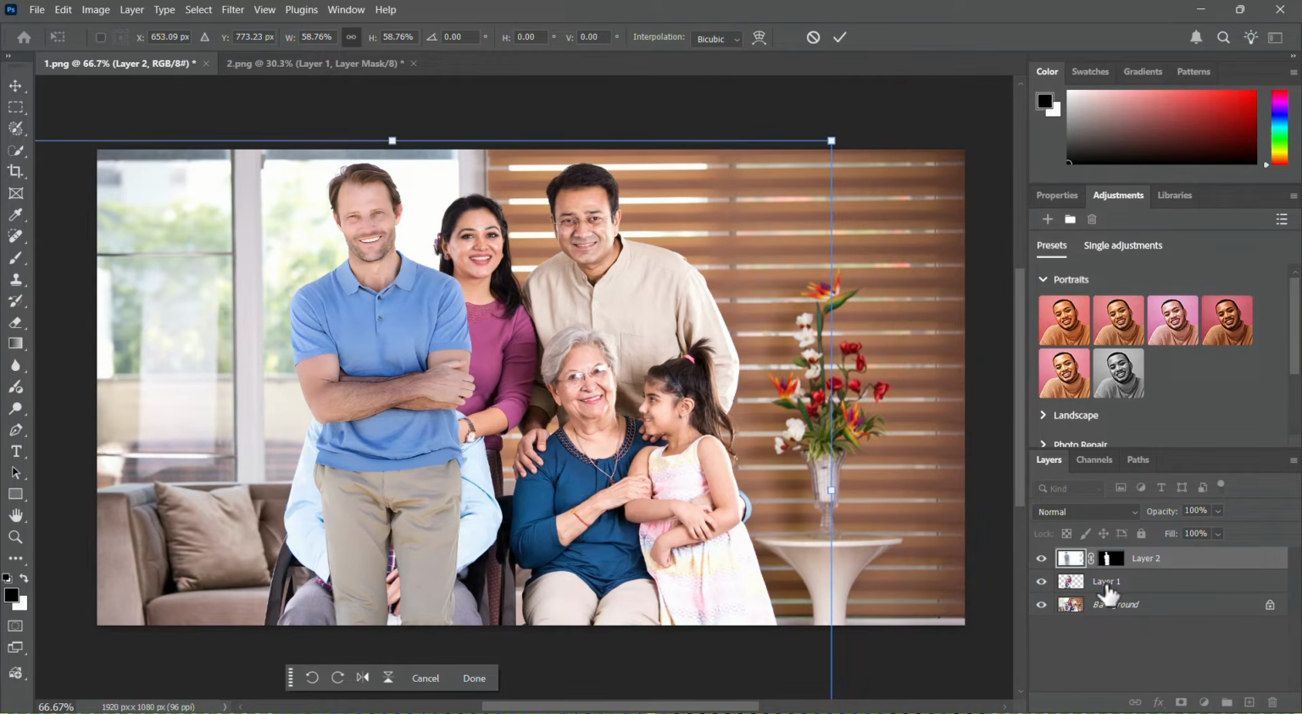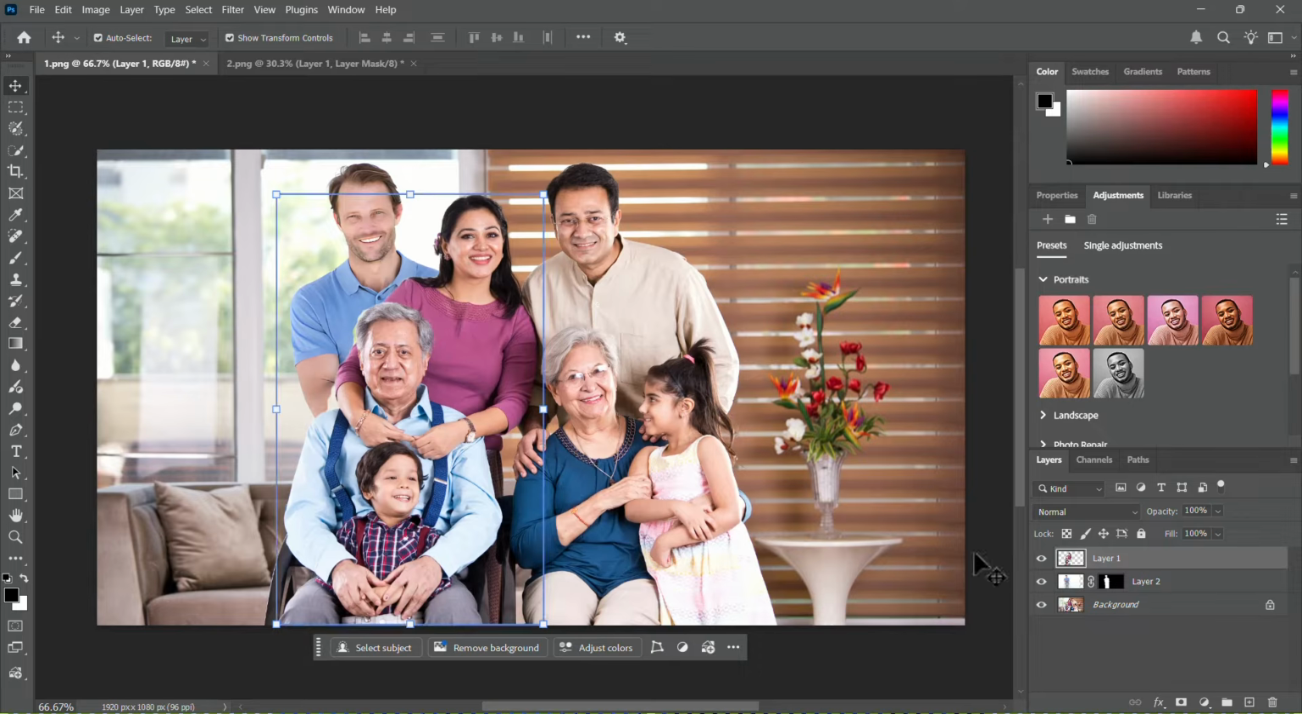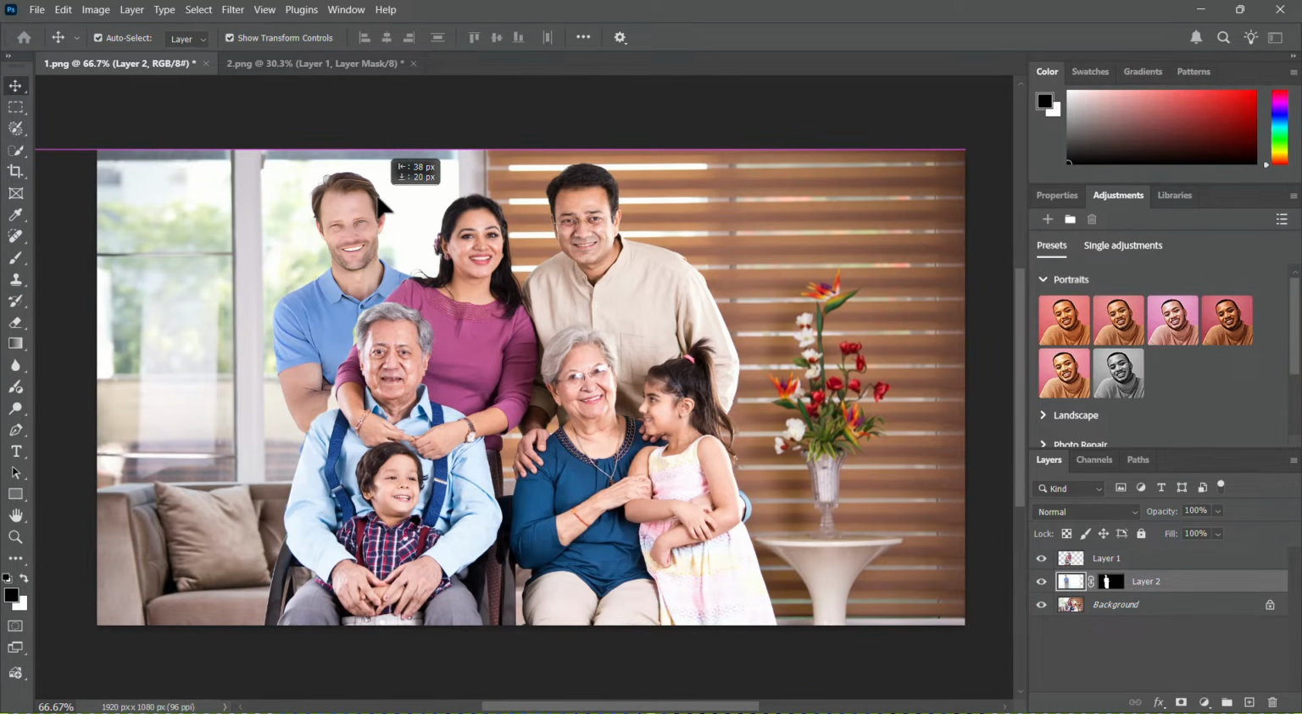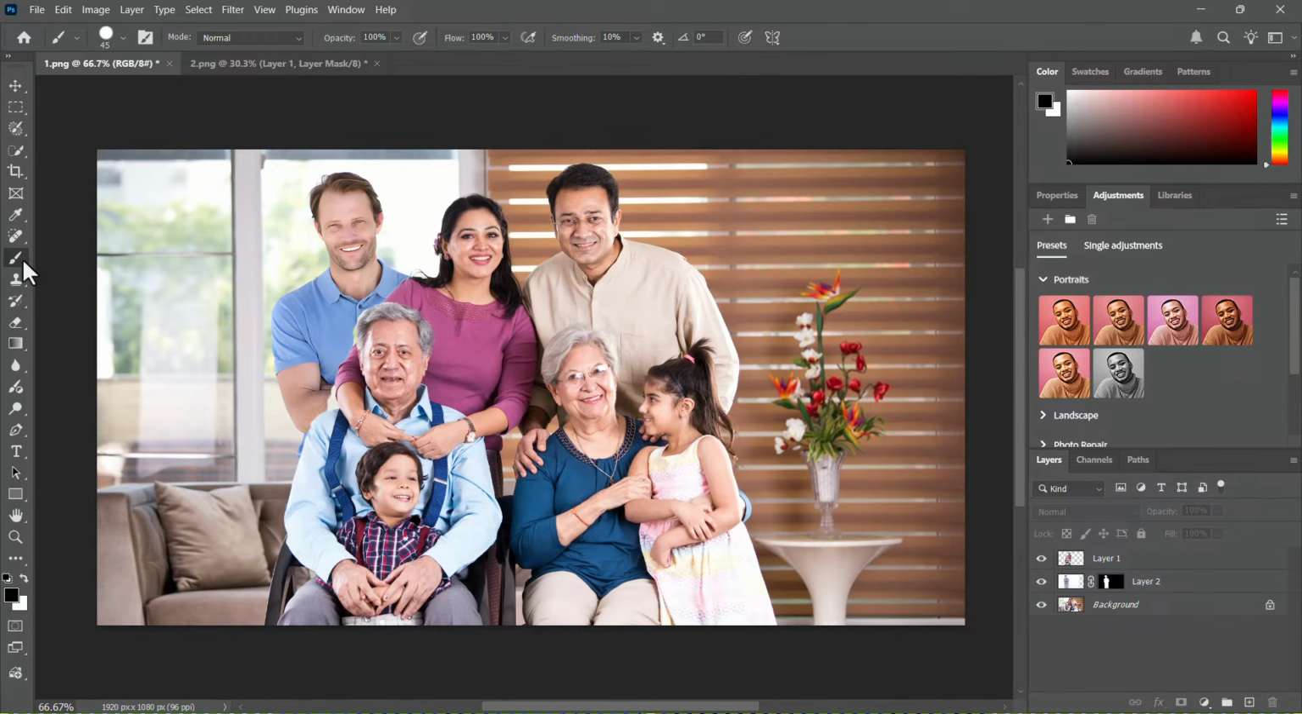Now bring the selection layer from the family image to the top. That way, they'll naturally overlap the subject. Now, if you need to remove some parts of the masked image, take the Brush tool and make sure you have the layer mask selected.